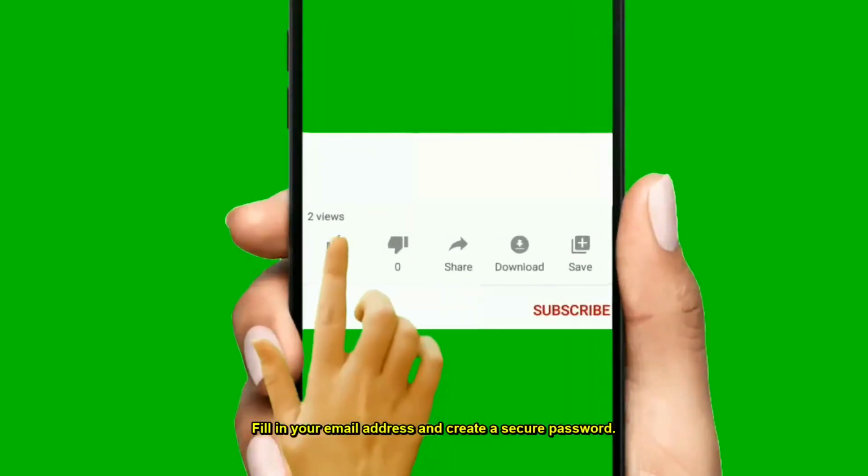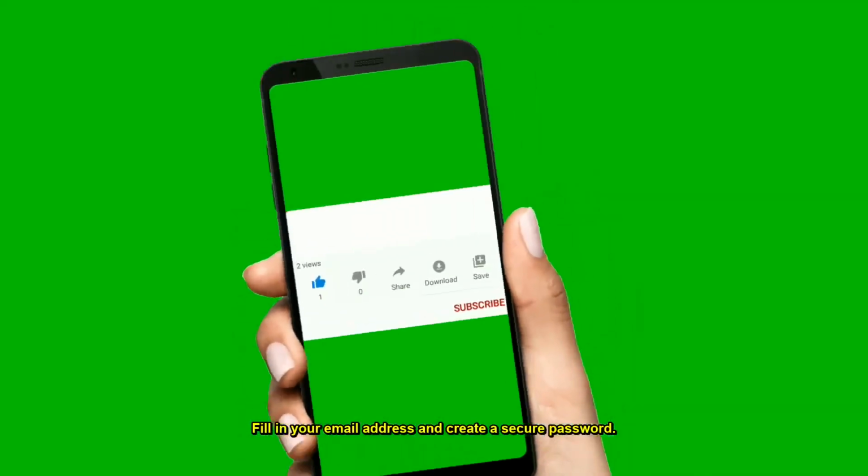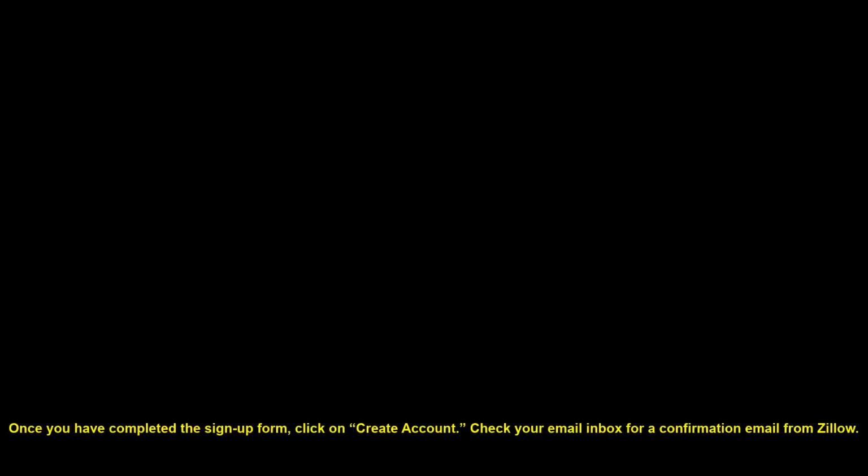If you do not have an account, click on the Sign Up button. Fill in your email address and create a secure password. Once you have completed the sign up form, click on Create Account. Check your email inbox for a confirmation email from Zillow. Click on the link within that email to verify your account.